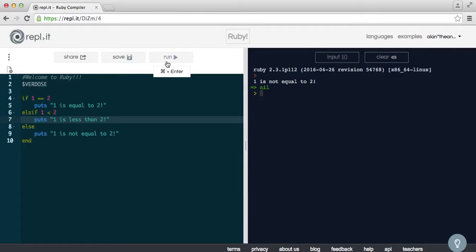So let's see what it puts this time. 1 is less than 2. So that is how if-else statements work. You have if, you have if-else, you have else if, and you have else. And then you have end at the end of it.